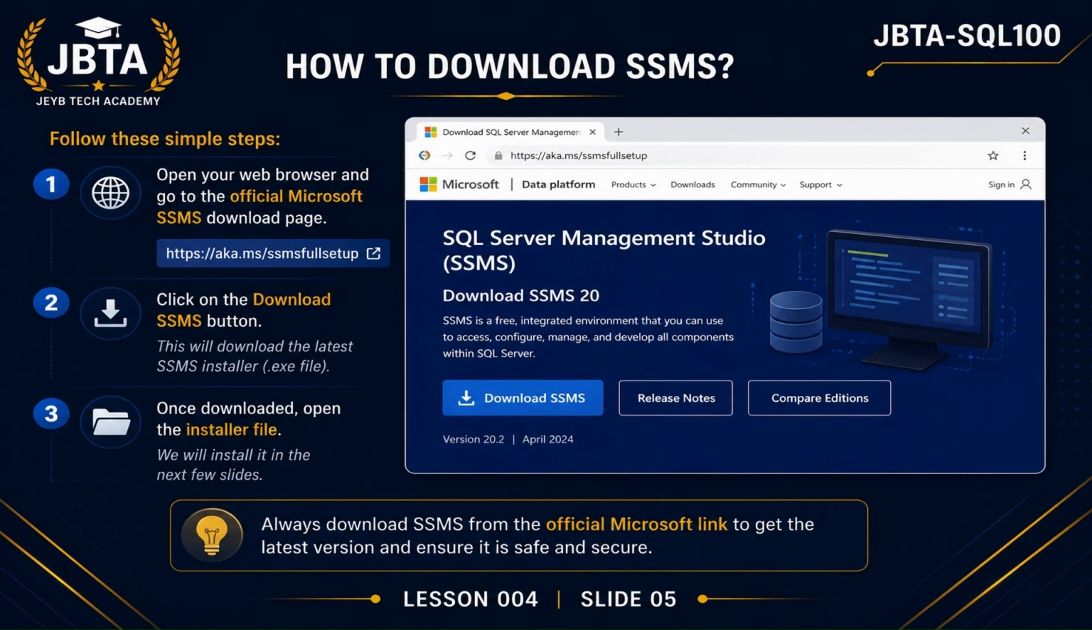Now that we understand what SQL Server Management Studio is and why we need it, it's time to download it. Always download SSMS from the official Microsoft website. This ensures you get the latest version with all the newest features, security updates, and bug fixes. Open your preferred web browser such as Microsoft Edge or Google Chrome. In the address bar, type aka.ms/ssms/full setup and press enter. This shortcut will automatically redirect you to the official Microsoft download page for SQL Server Management Studio.